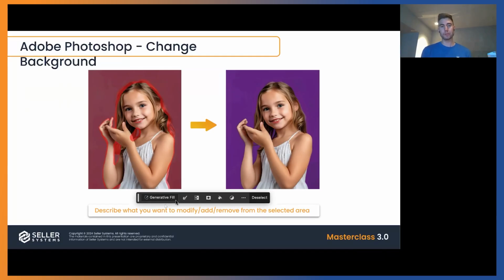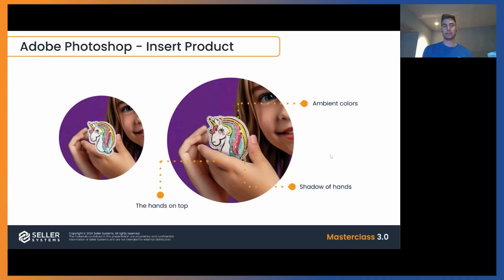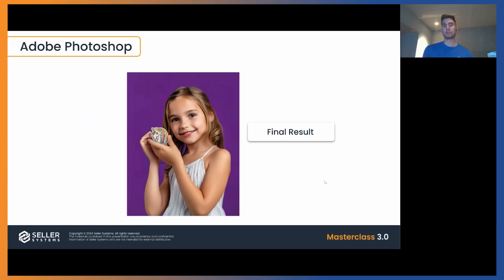So you're just doing the box around, generative fill, and then you're just add, remove, selected area. This is to insert the products. You're putting the hands on top. You have the ambient colors, the shadows, like it's doing all of this for you, which is pretty incredible. And this is the final result.